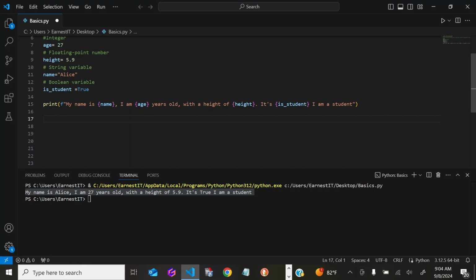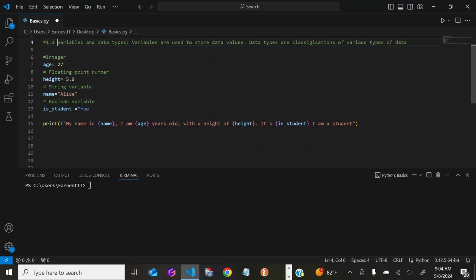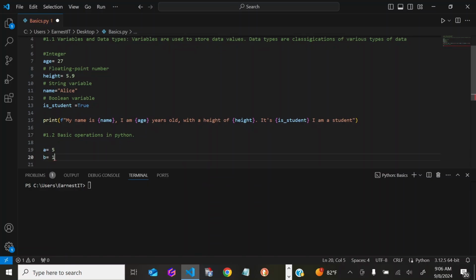In this second part of the lesson, we are going to do basic operations. Let me clear this. Variables and data types was 1.1. Now we're moving on to 1.2, basic arithmetic operations in Python. We are going to create another variable, a, give it a 5, and then b, 15.